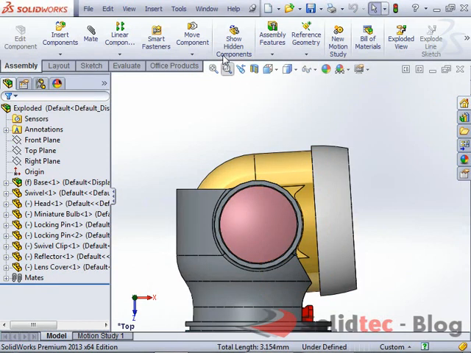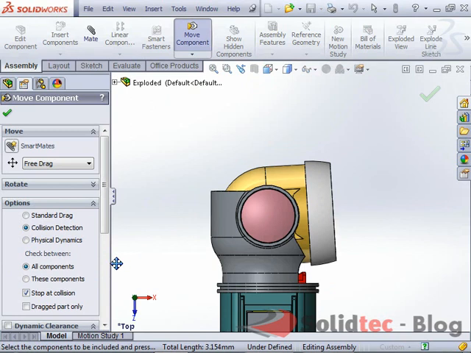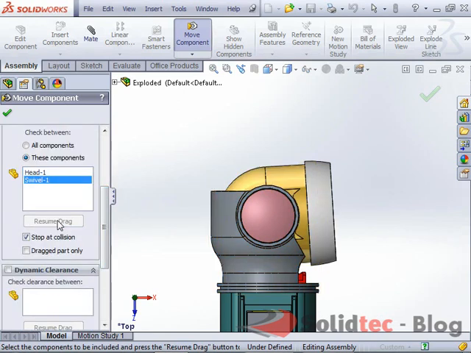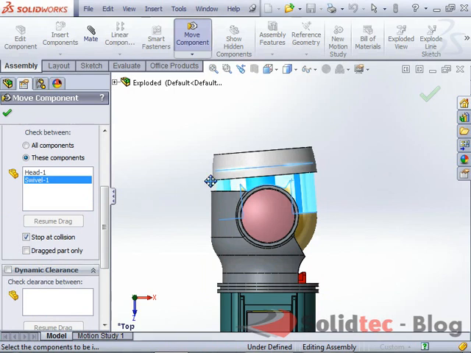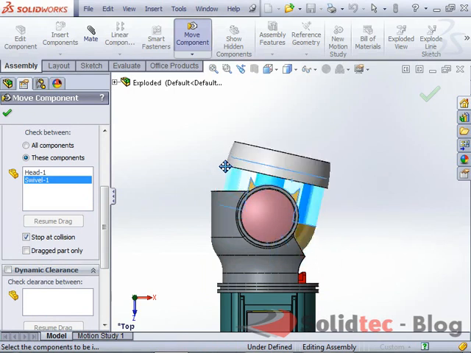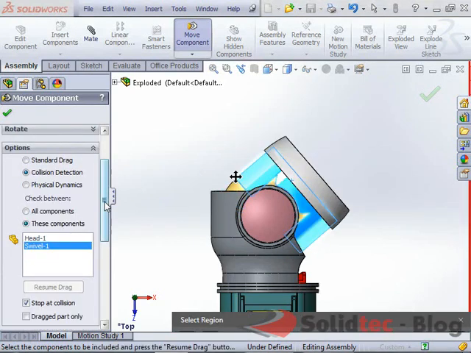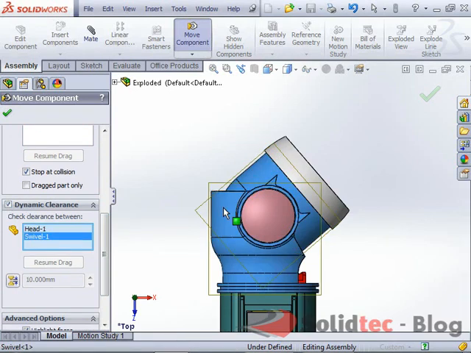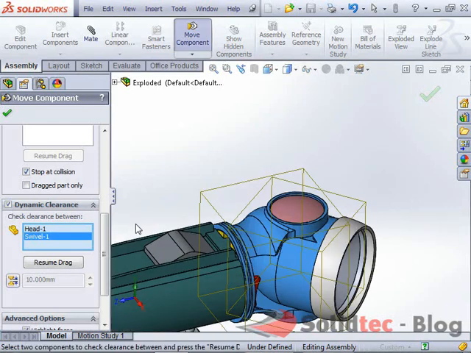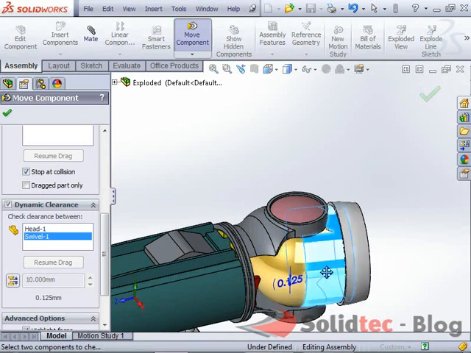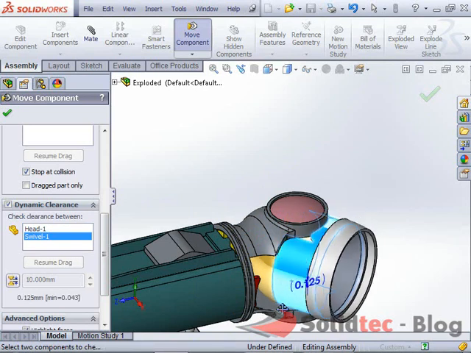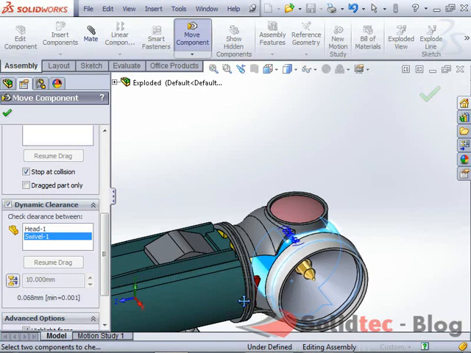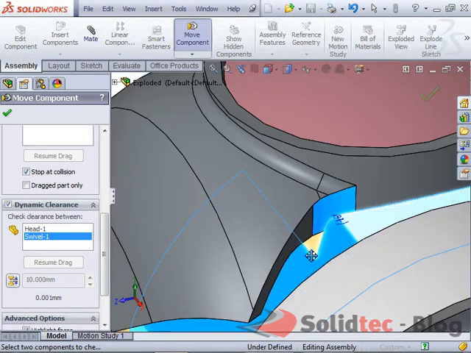If I go back now into collision detection, I choose just my same components and just resume drag, I can see that my movement now extends beyond the 90 degree design intent. One other option that I have down here is dynamic clearance. If I check this and choose the components between which I want to check the dynamic clearance, and I resume drag, what we can see is SolidWorks giving us live feedback of the minimum clearance between these two components. Notice as I move towards the point of contact, we will see the minimum clearance location as well as value changing.